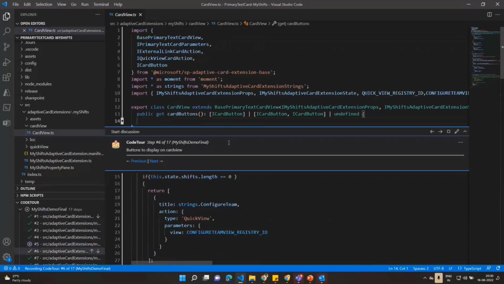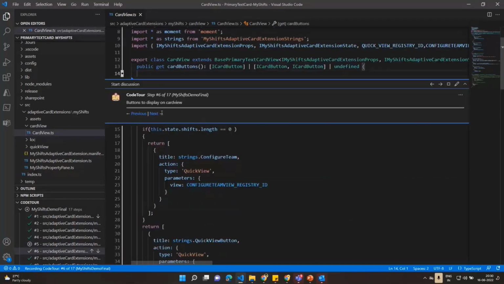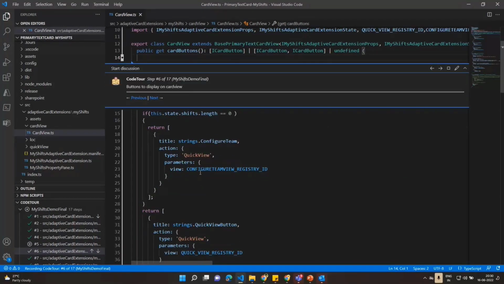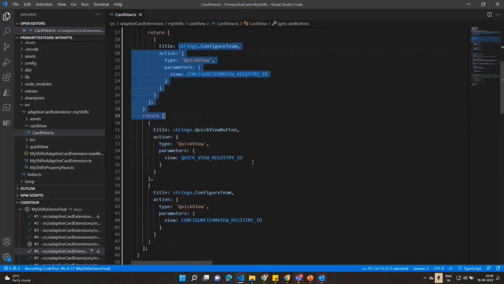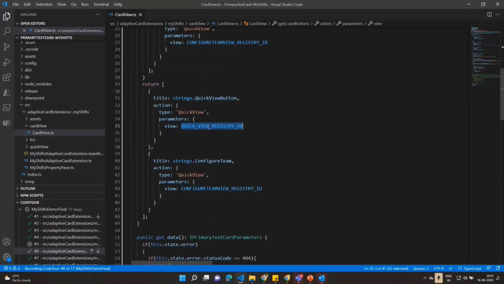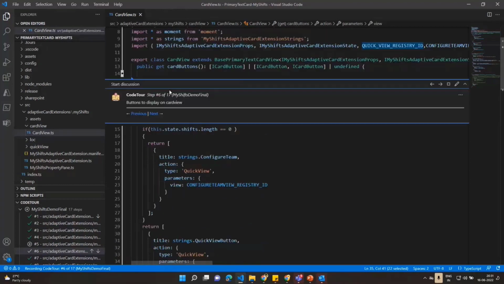Then the next thing is in the card view, the buttons which are there. So there are two scenarios here. Either we would only show the configure button if there is no shift available, but if there are shifts available, it would be the view all button plus the configure teams button.